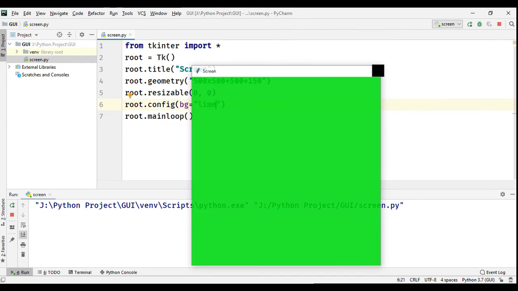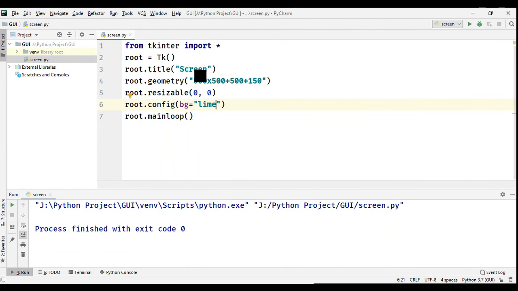In this video you have learned how to create a screen and how to resize the screen. Also you have learned how to position the screen, work on the maximize button, and change the background color. So I think it will be enough for today.